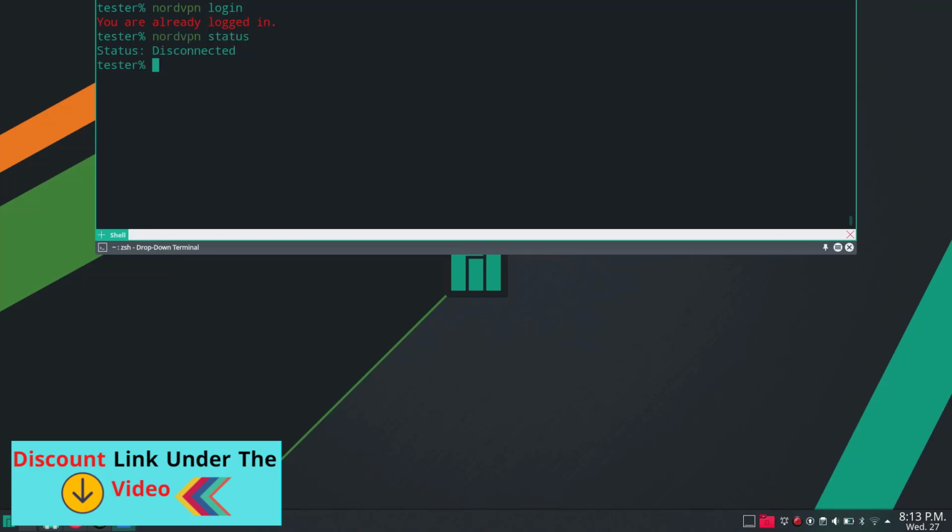Okay, I'm not connected. So how do you connect? Well, if you look at the man page or the help page, it'll tell you that you do c or connect, up to you. And then you can connect to New York if you want. So connect to New York.